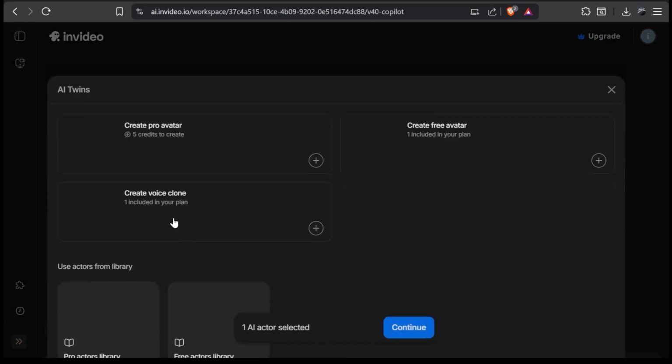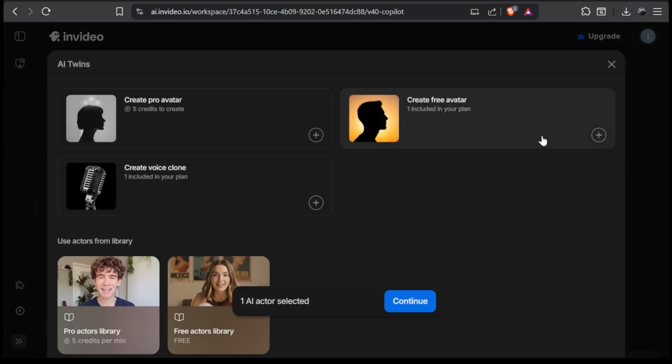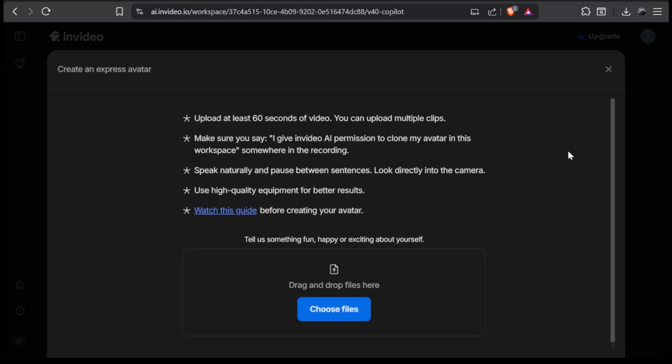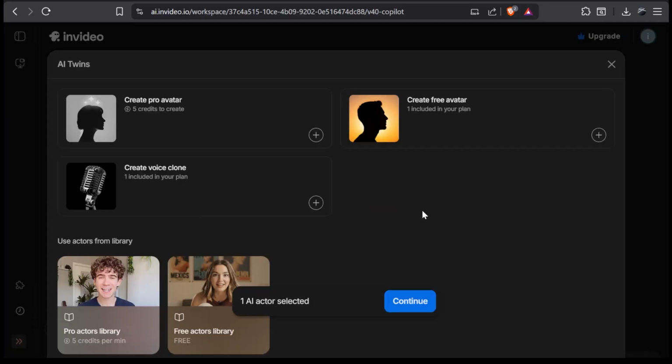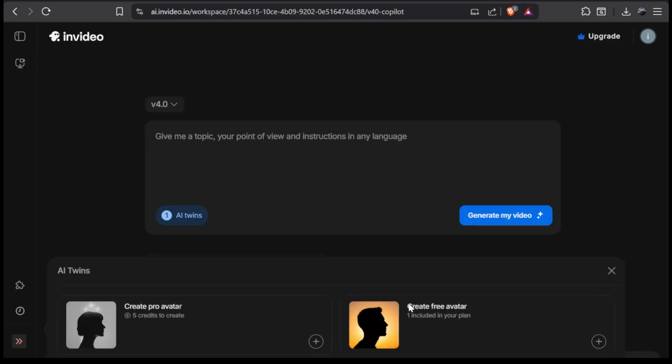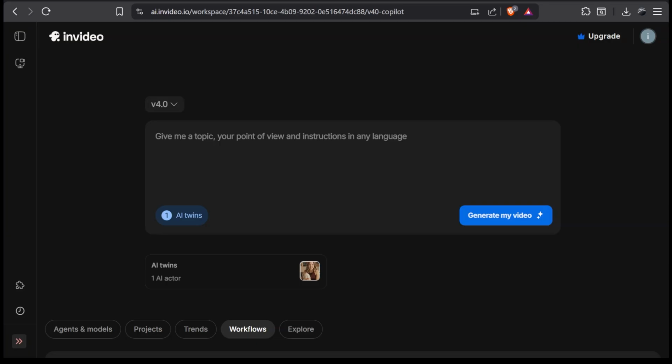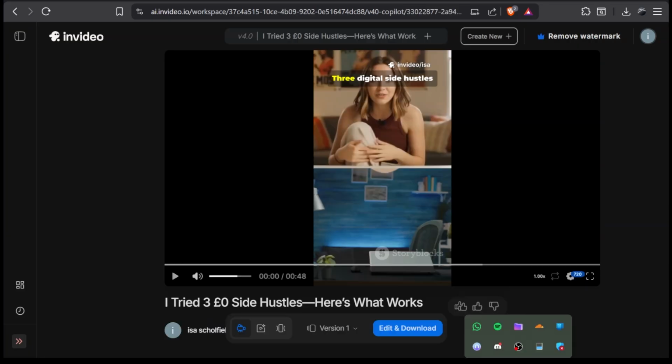Other than that, you can also create one free avatar, but for that you'll have to actually record a 60-second video of yourself, and it should also include a sentence that I give InVideo AI permission to clone my avatar for this workspace. But as we want to keep it faceless, I'm going to be selecting a free actor and going to create another video using this. Okay, so the video using the avatar is now ready, and let me show it to you.